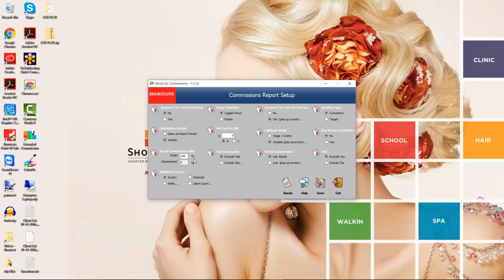Retail commission split allows you to split retail commission between two different roles in the sale. The stylist is the employee who appears next to the item on the sale line, and the receptionist is the employee who was logged into shortcuts when the sale was processed. Enter the commission percentage you want to allocate to each person.